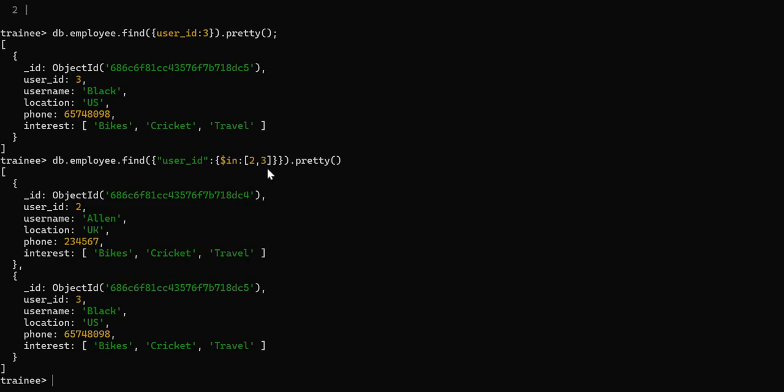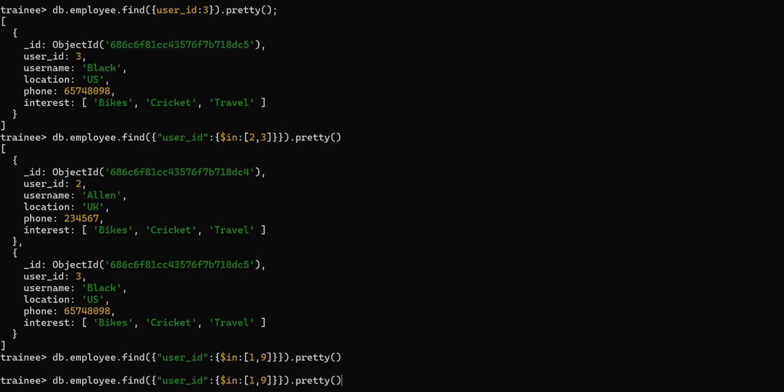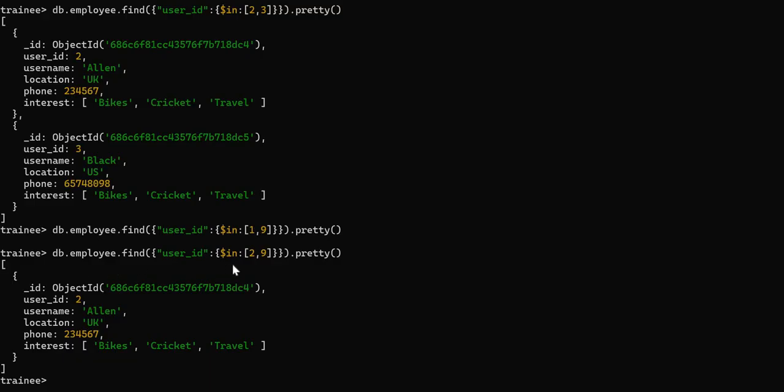We may have a scenario where I want to fetch records with specific conditions, not just one condition, but where 2 or 3 conditions should be matched. So we can pass 2, 3. If I pass 1 comma 9, we don't have 1 and we don't have 9, so nothing will come. If I pass 2 comma 9, 2 we have but 9 we do not have, so I will get only the one record. Whichever is matching, that record you will get; whichever is not matching will not come.